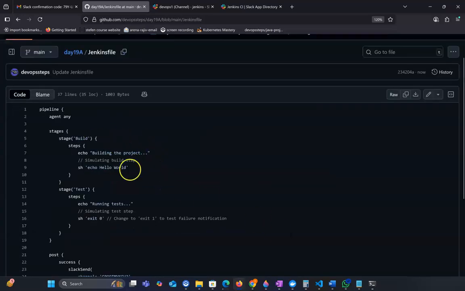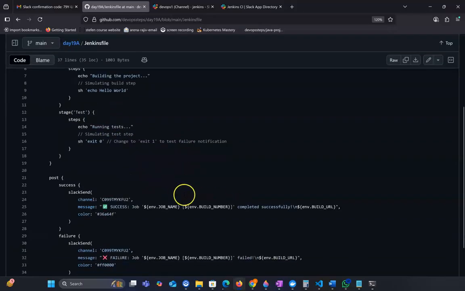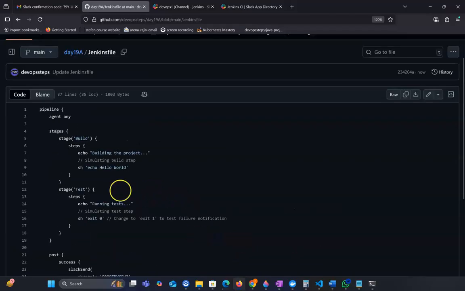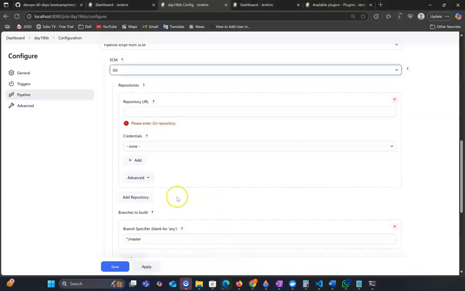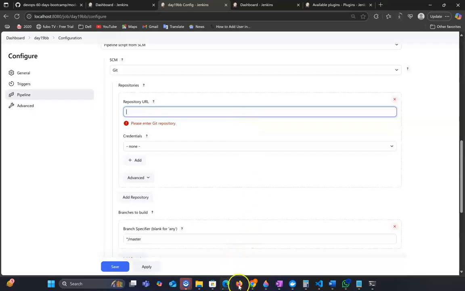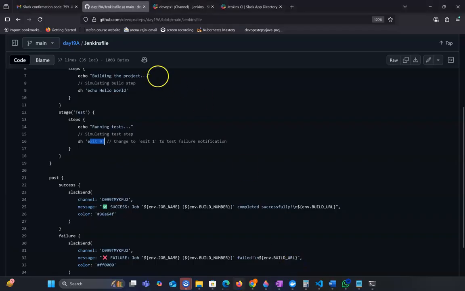So now if I build the pipeline, Jenkins will take the file to the local PC and run the build. If it succeeds, it will show this message in Slack, and if it fails, it will send a message to this. Okay, this one will be a success because its exit is 0. So go to Jenkins. We need to paste the code, so we need to copy that one.